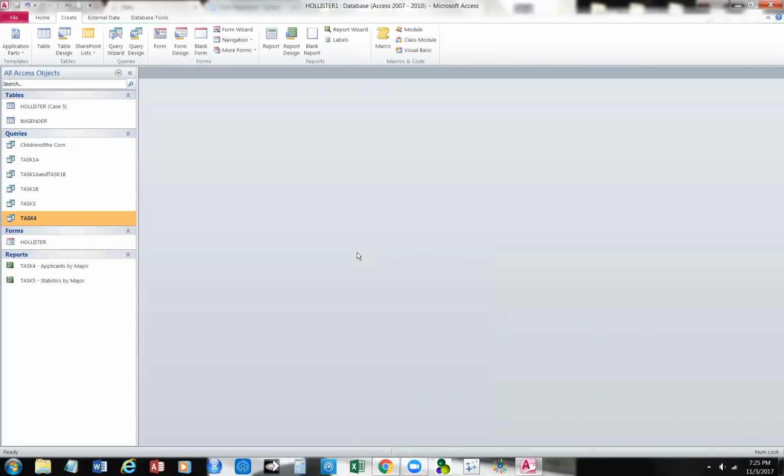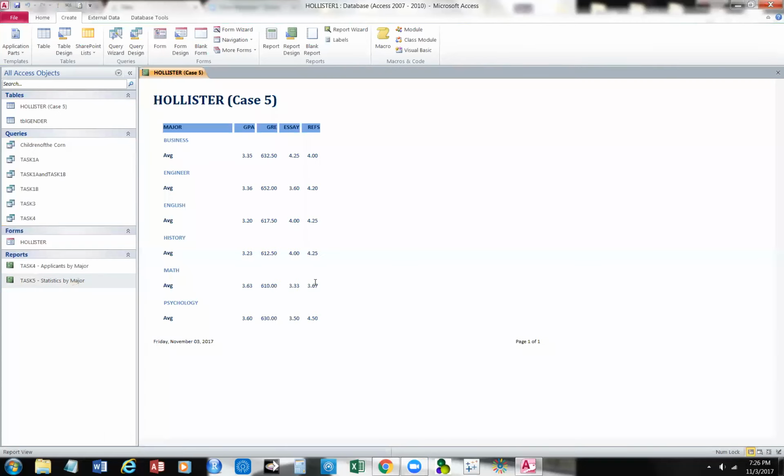This is calculate the average scores on all quantitative variables, display the number of applicants for each area, and so on. Here's the statistics by majors report. I'm going to open it up and show you. So we've got my major, my business, and as I've told you before, these reports can become kind of a battle.